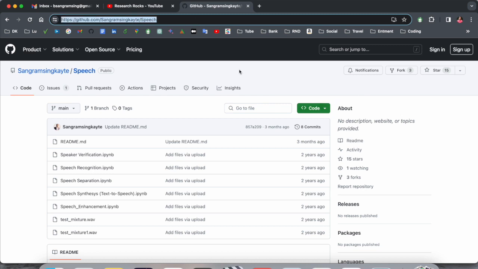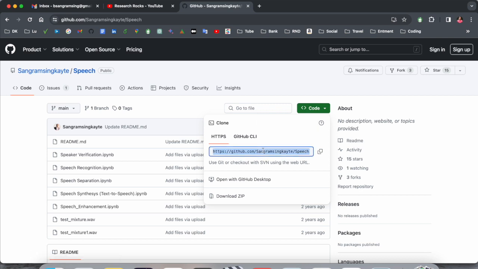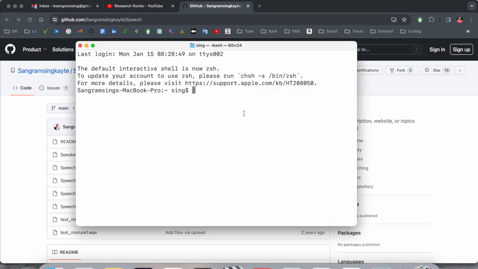It's very simple. You just simply copy this URL, or under Code, copy this URL also. That one and that one are the same, but just .git is coming here. You just simply copy it here, and after that you open your terminal.